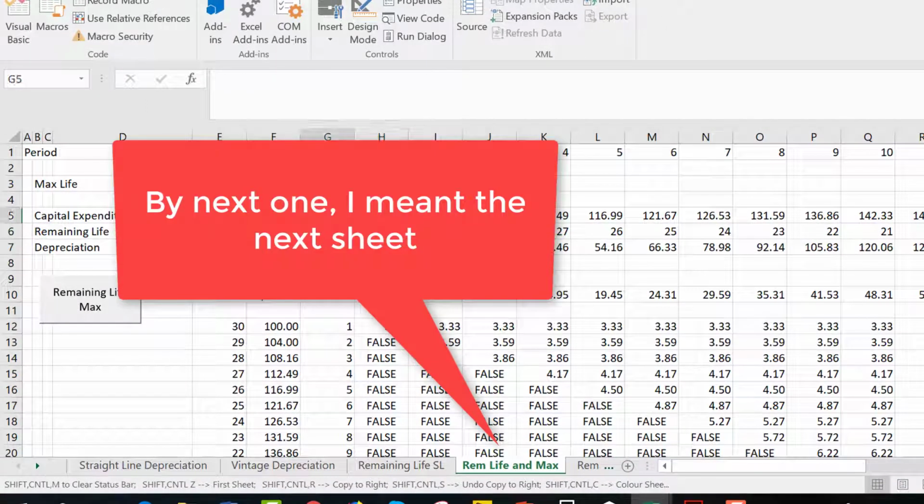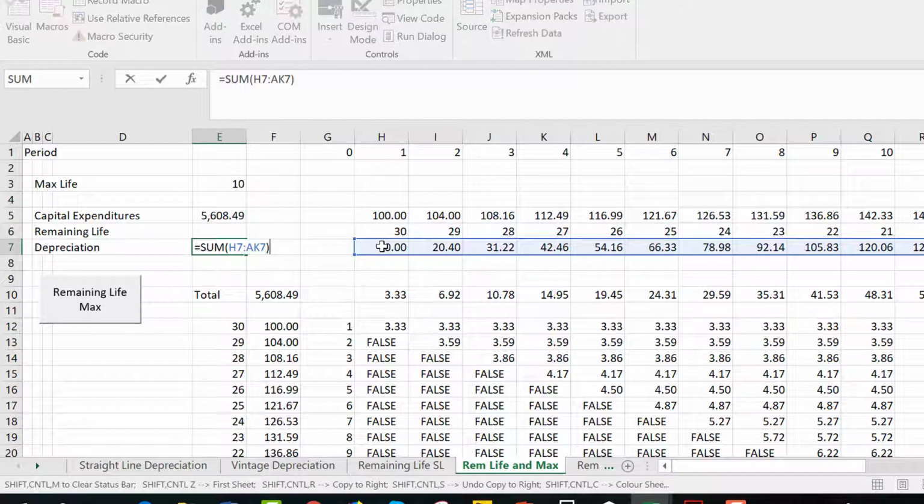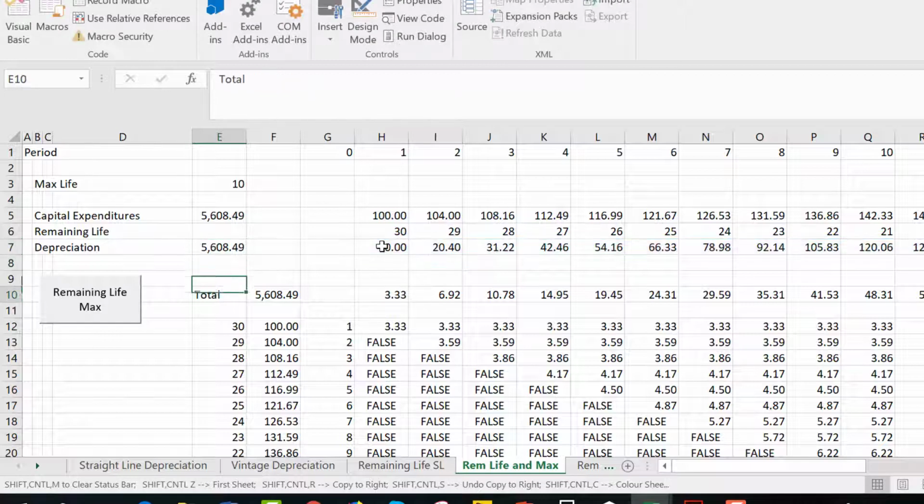Now what I did is I tested it out to make sure. I added up all the Capex. I added up all the depreciation, and it all works. And this thing down here didn't work because we'd have to make some complicated if statements, and it would get a little bit crazy. So that's our hard subject of this one.